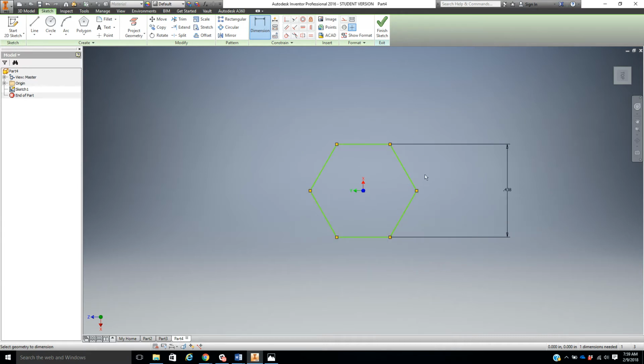Well, that's all fine and well. But what we need to do first is a circle. And notice, I'm not constraining this. I'm not worried about it. I just need to know the distance from here to here. I did pick my dead center, so I am good with that. I'm going to come in with a circle, take it from the dead center, and come to this edge right here.